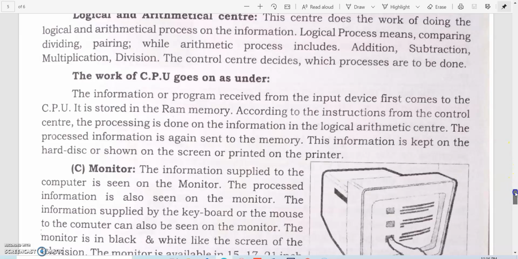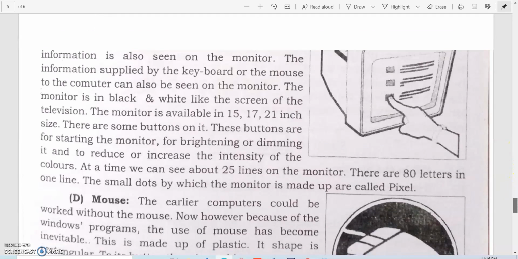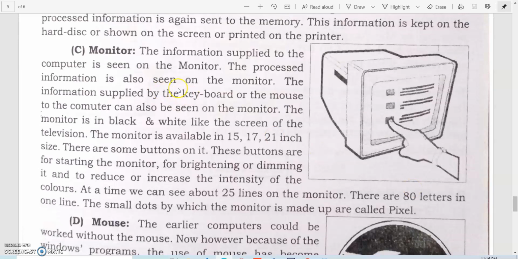After that, the next part of the computer we will see is the monitor. Monitor is an output device which is used to display whatever is inputted by the keyboard and mouse. First we take input from the user with the help of keyboard and mouse, then that data will be processed by the CPU, central processing unit, and the output of that inputted data is displayed by the monitor. So monitor is a screen which is used to display output.